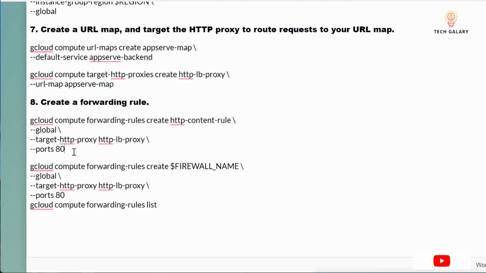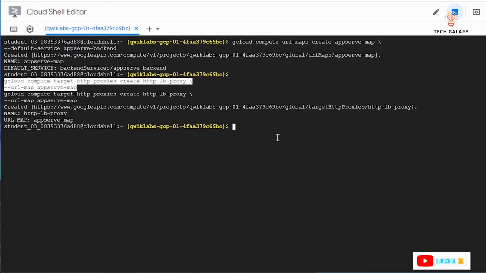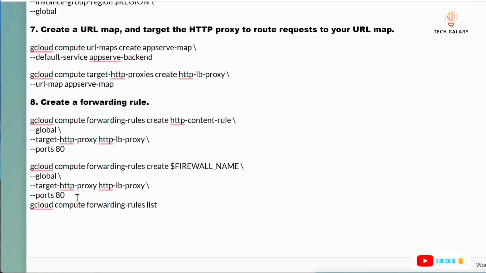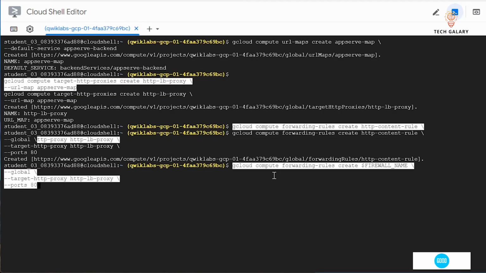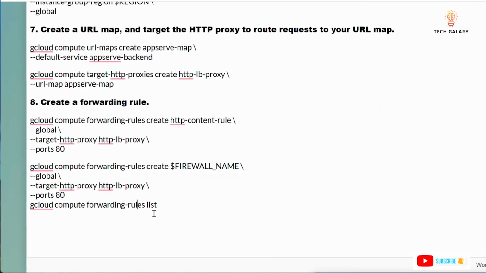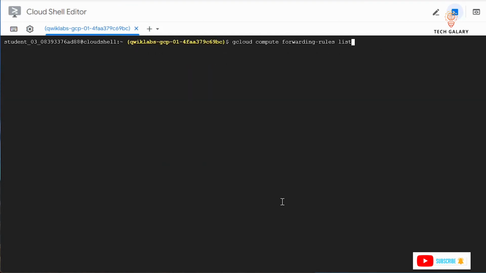Let's go to Notepad. Next, we need to create a forwarding rule. So let's copy this command, go to Cloud Shell, execute it here. Now this also got created. Let's copy this command and execute it here. Now this is also created. So let's go back and list the forwarding rules by executing this command. Copy this.